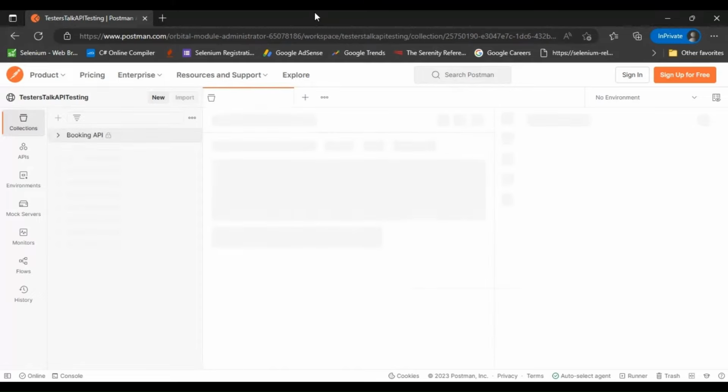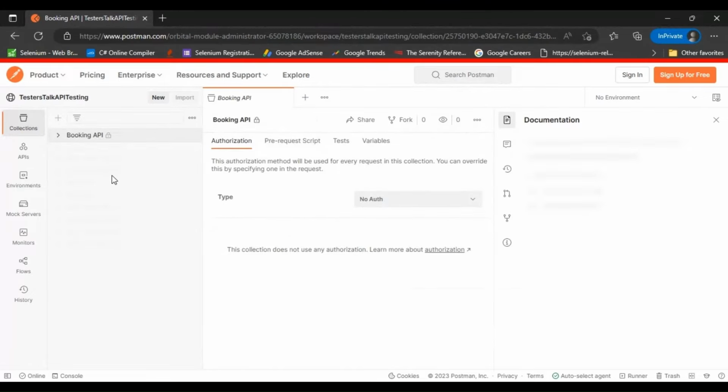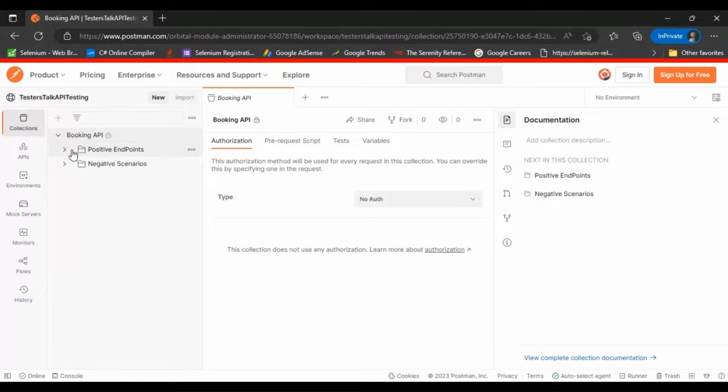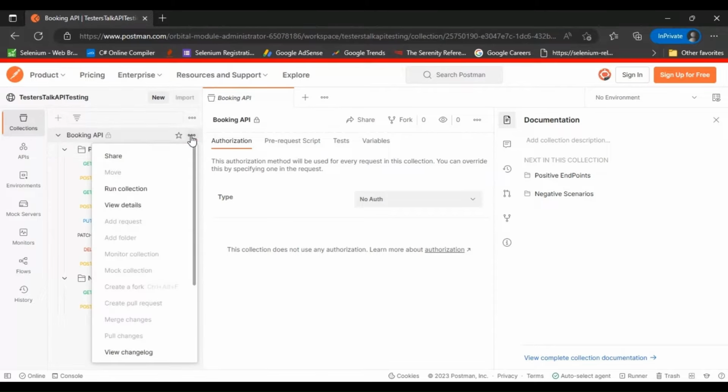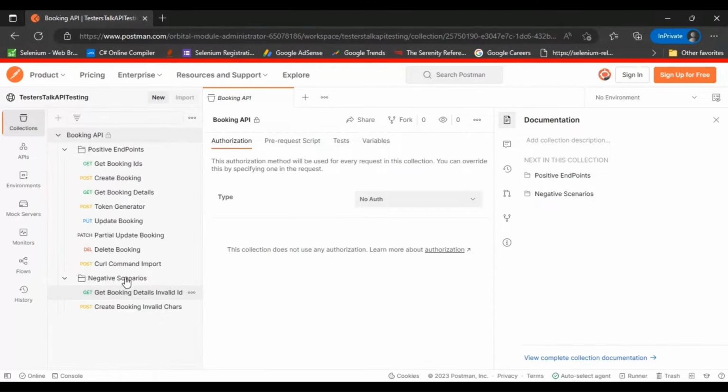After that, once it is opened, you need to export this collection into your local system. It will open like this after accessing the link. This is a public access URL which I have shared. You can click on this booking API. You can see all the APIs are inside the two folders. Click on the three dots and you can export it.